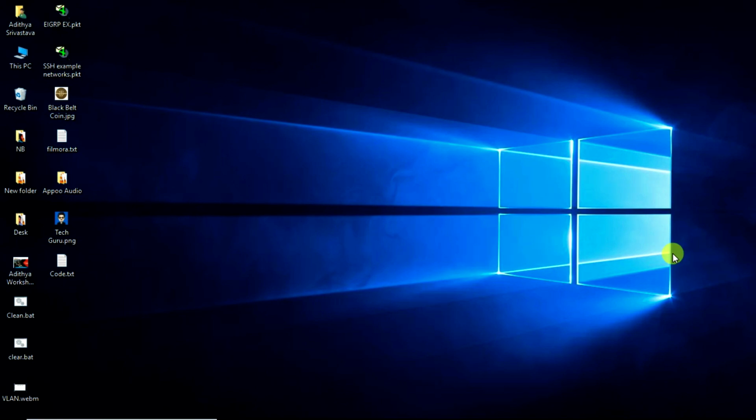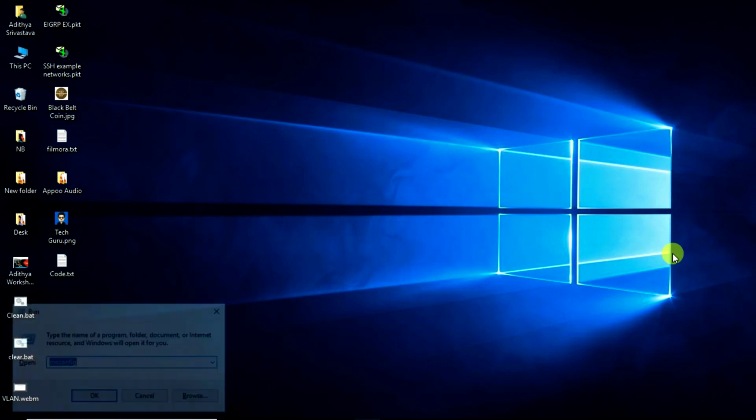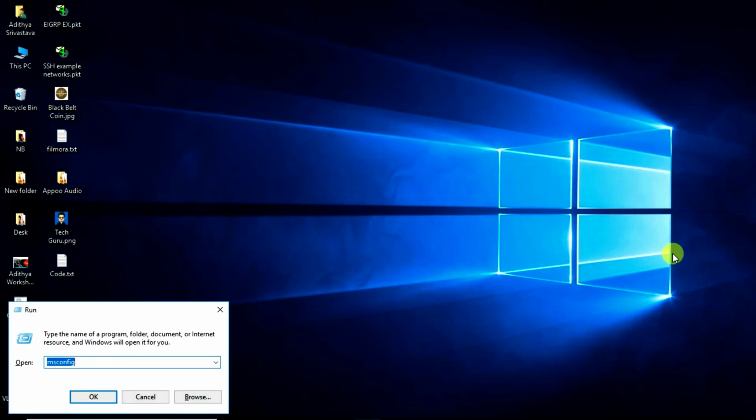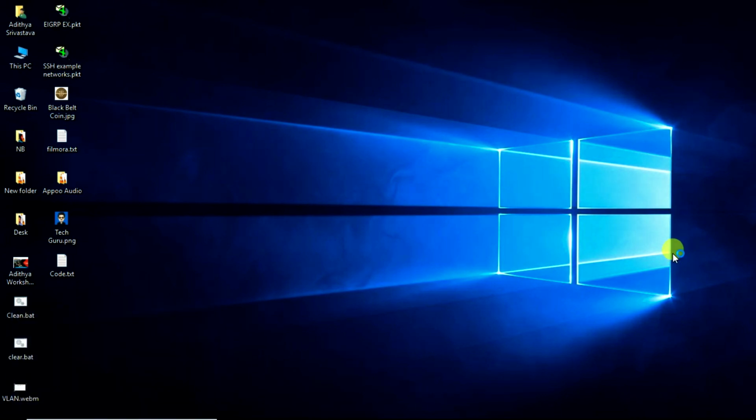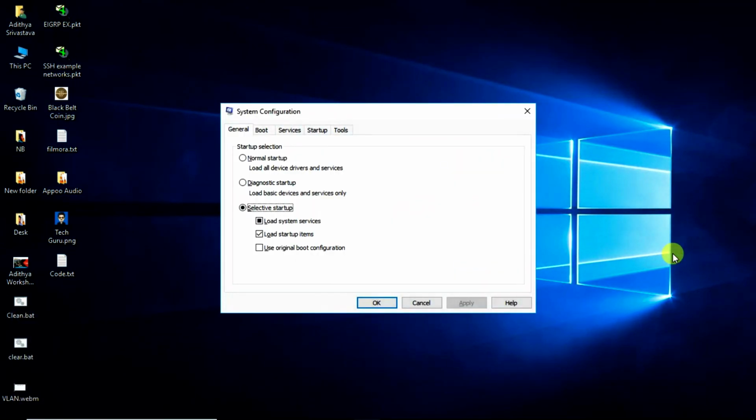Our first step will be to open the Microsoft configuration utility by typing the command msconfig in the Run dialog box. For that we just need to press Windows key plus R to open the Run dialog box. We need to type msconfig, hit enter, and a dialog box like this will open in front of your screen.